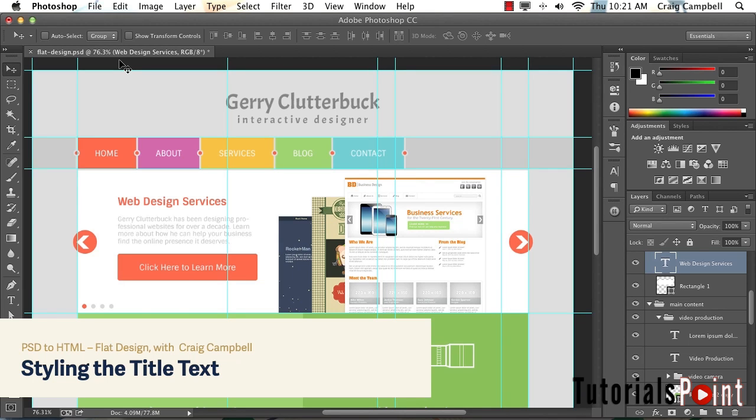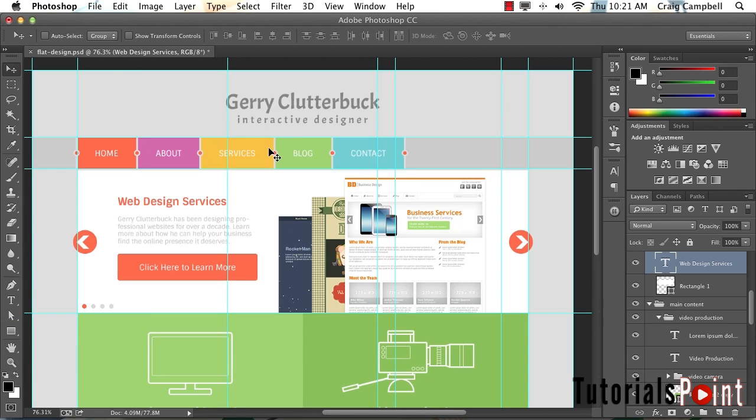In this lesson, now that we've got our fonts and everything out of the way, we're going to start by styling our header. So we have some simple text that needs to be centered, and then we're going to jump into the styling of our main navigation.